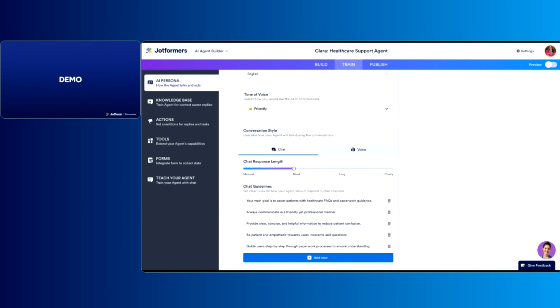I think in this case, a short response, something concise to give back to patients, is probably the best option for me. But if you want your agent to be able to provide longer, more detailed responses, you can go all the way up to chatty as well.